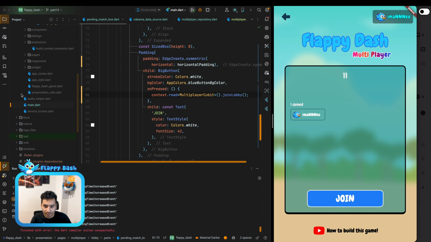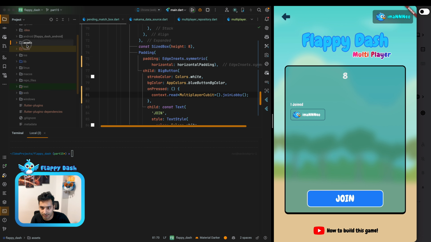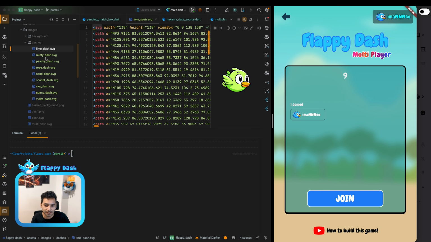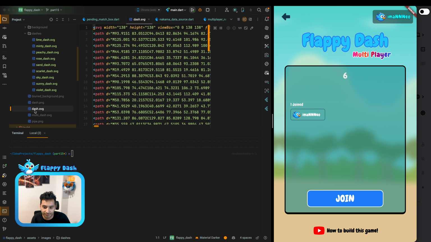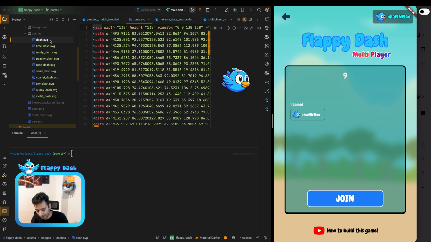At first, let me import all the assets that we have. I'm going to add them inside the assets, images, inside the dashes. So as you see, I already added the SVG files. For example, this is the lime dash, this is peachy dash, this is sand dash, and yeah. So also I'm going to move the default dash here. So it is Flutter dash.